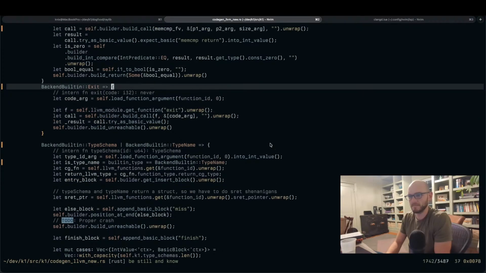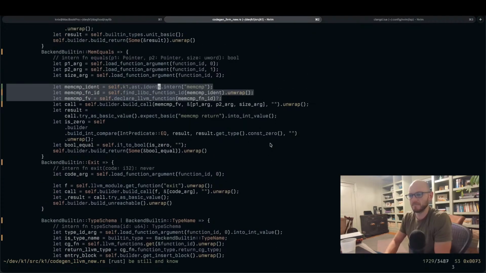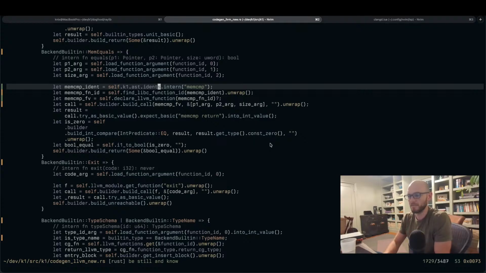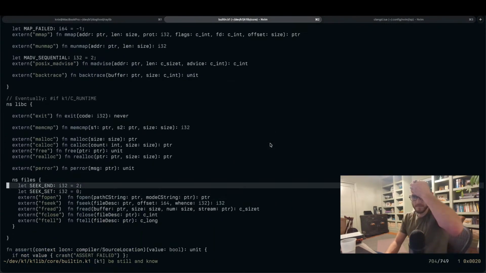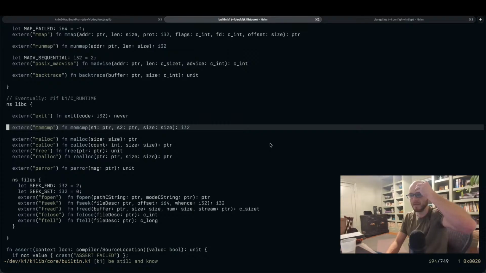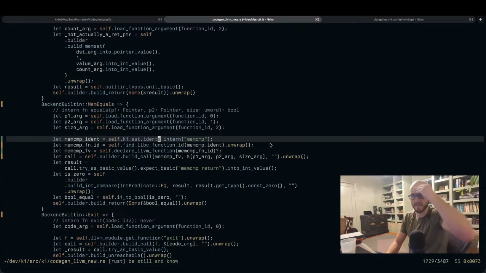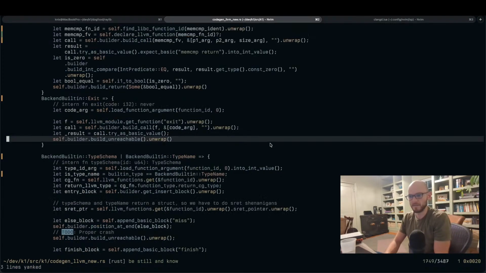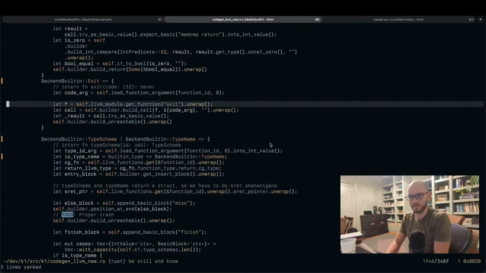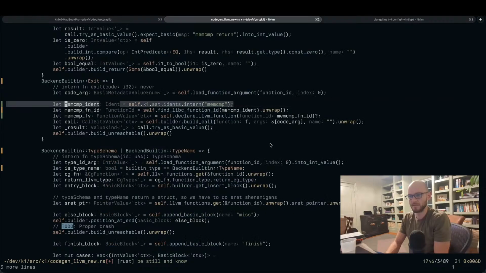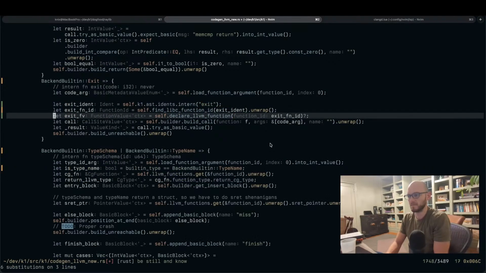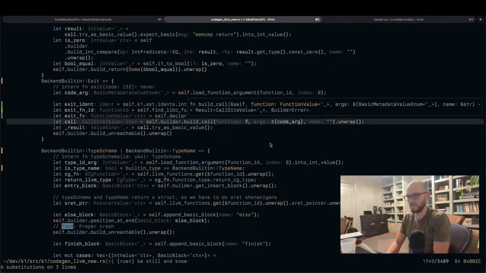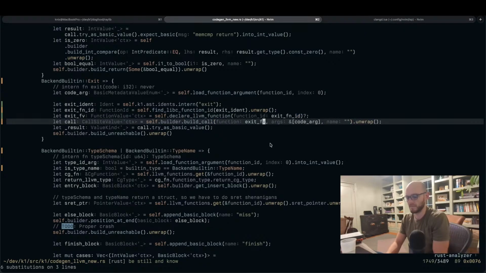Exit. Oh, but memcmp is in C, so it's in libc. Oh, it's there. Great. Okay. That's everything we've called except for exit. And let's do exit. So that's those three. And then F is exit FV.